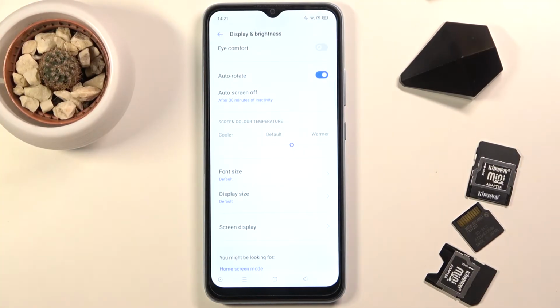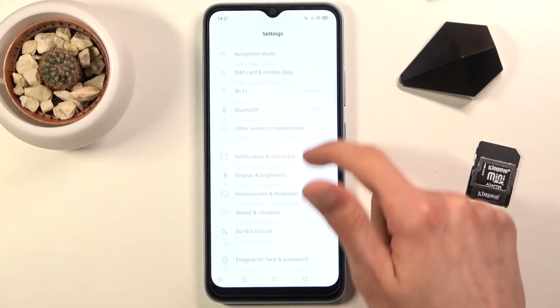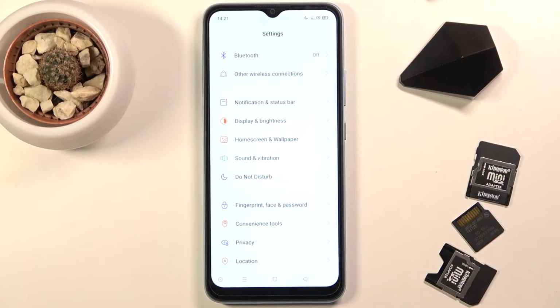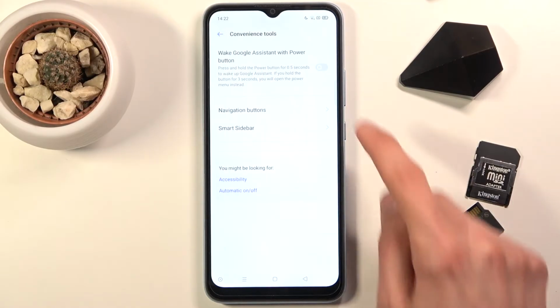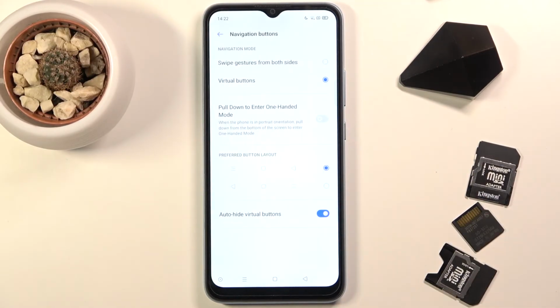So yeah, now going to the next option, this is going to be for people that just like a little bit more minimalistic look and just like the gestures overall. So let's enable the gesture navigation. Now personally I do like this way more over the typical buttons at the bottom. So to enable the gesture navigation, you will need to go to the convenience tools, and from here navigation buttons, and enable the swipe gestures from both sides.